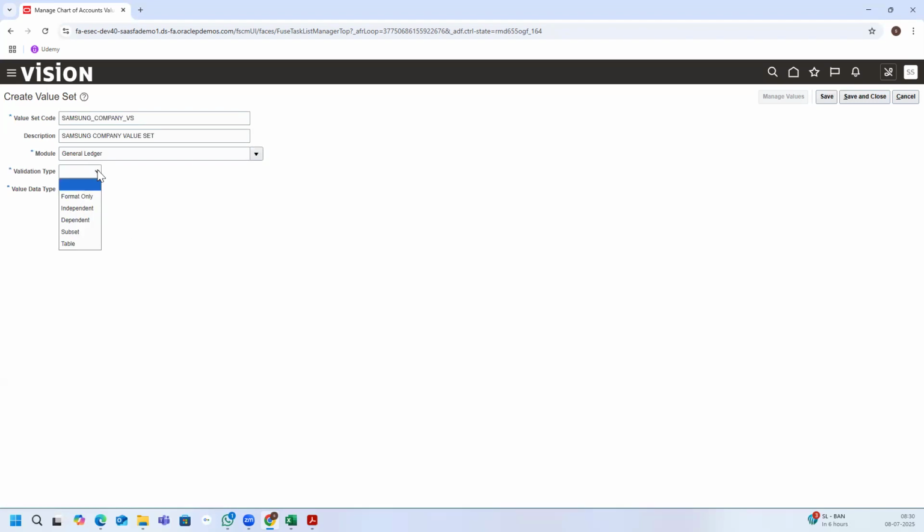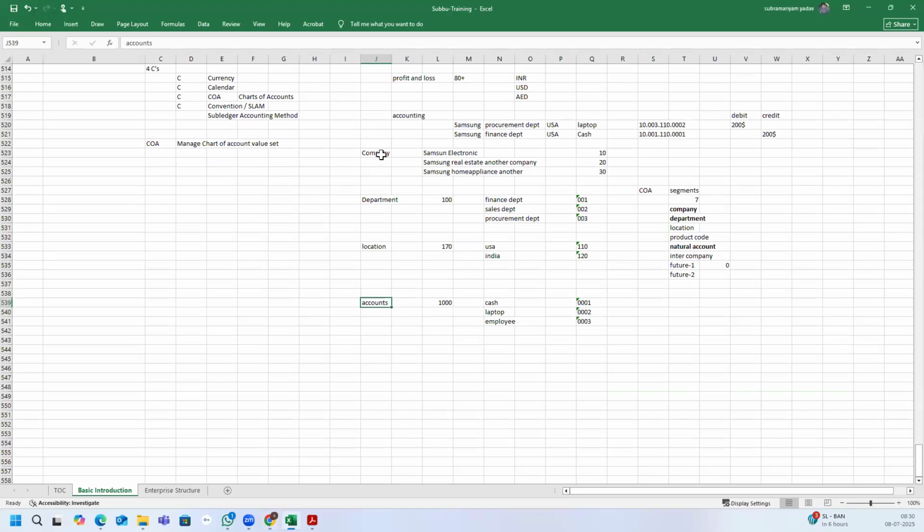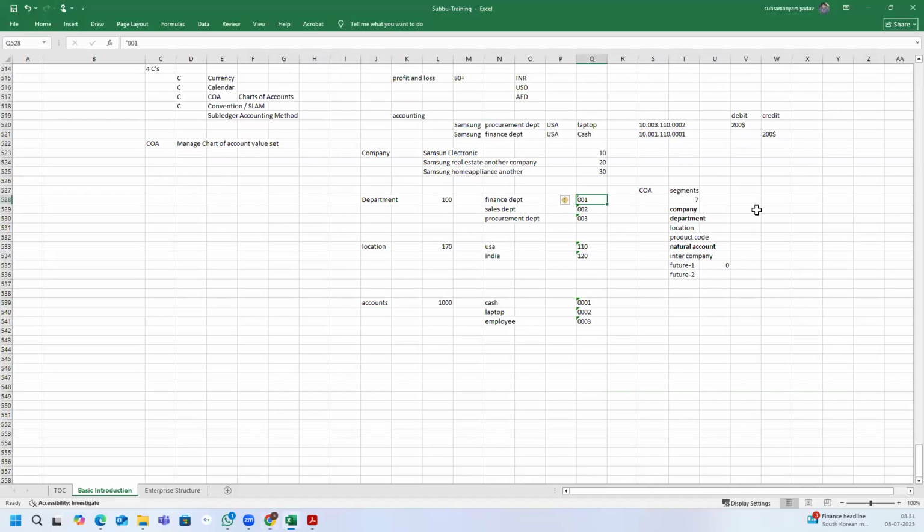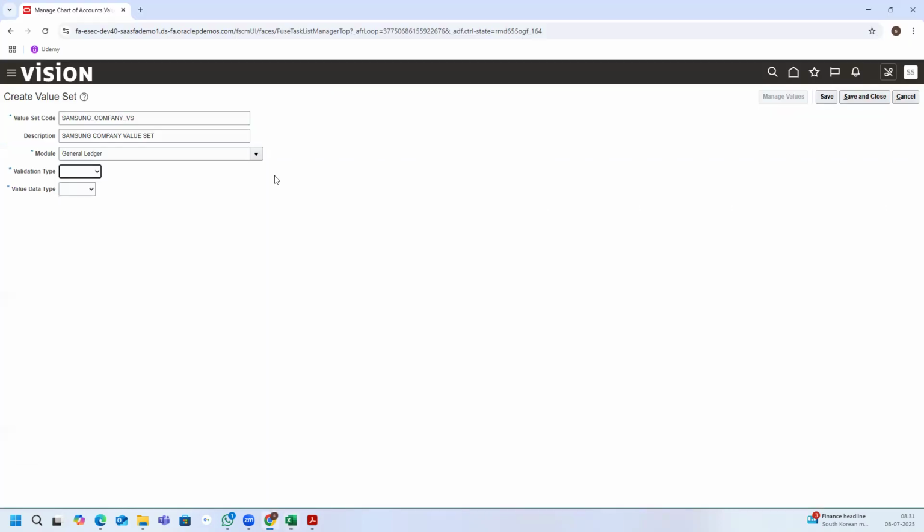And we have a validation type. Here we need to select, always select independent only. I will explain this now. We are going to select values for company, values for department, values for location, values for account. When you select format only, then these values you can enter dynamically. At the time of doing a transaction, you can select 005, and the system will take it. No questions asked. That is the format only.